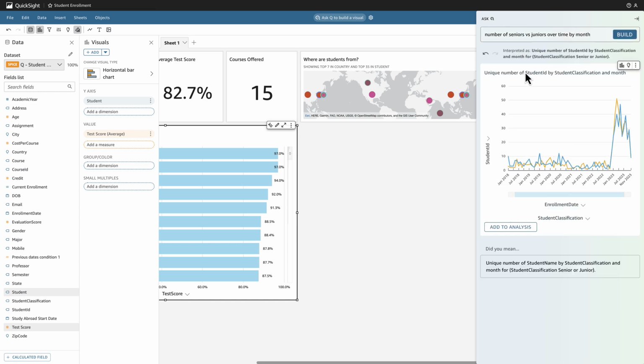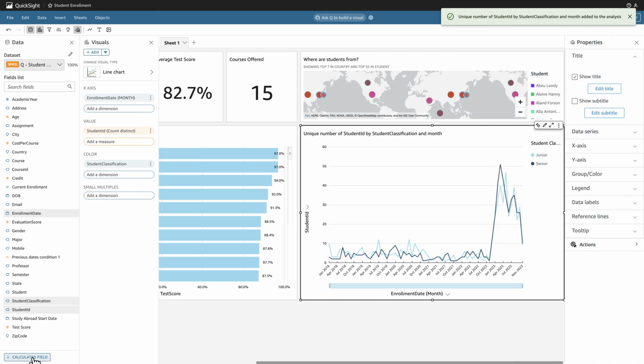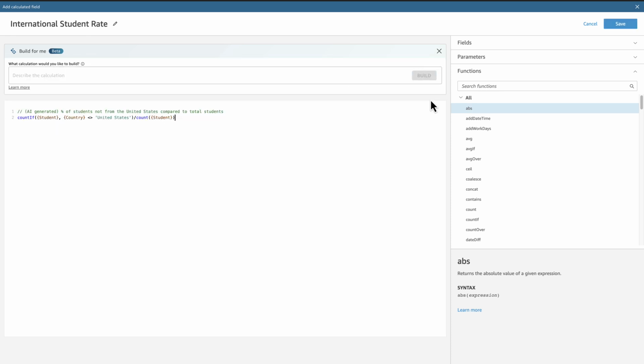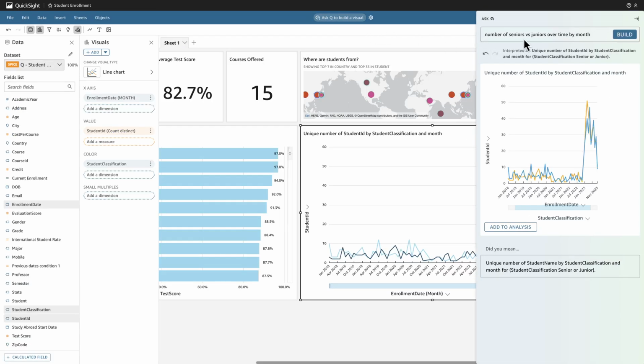I'll add this line chart to my analysis. I also want to see a forecast of the international student rate by quarter. I'll make a calculated field using natural language: percent of students not from the United States compared to total students. Then I'll ask Q to build it for me.